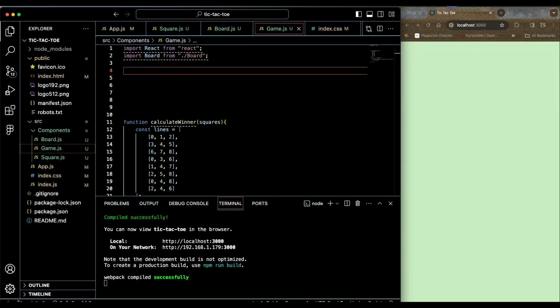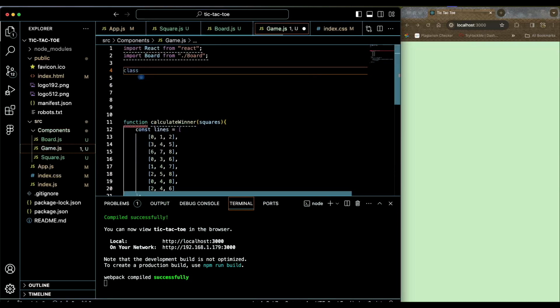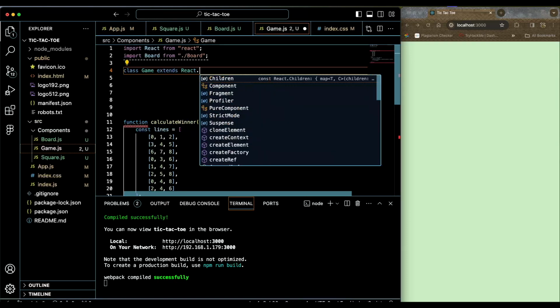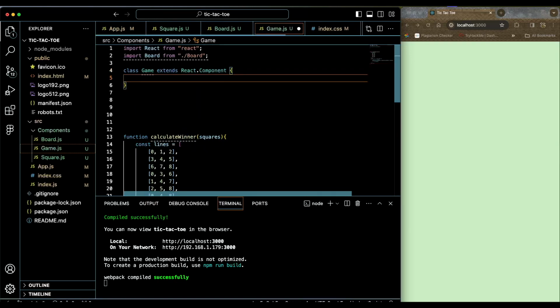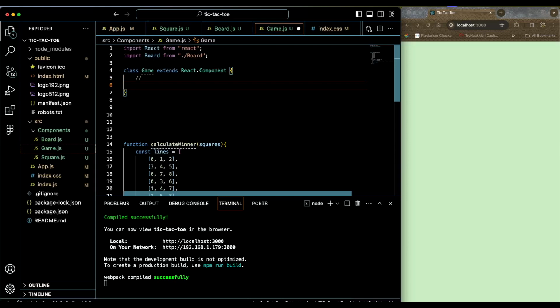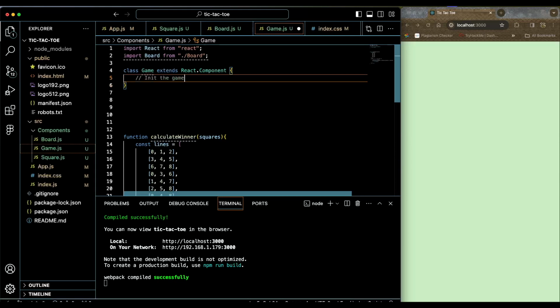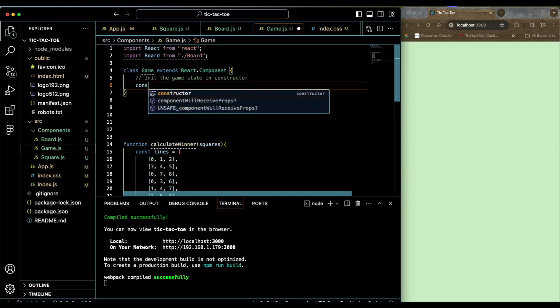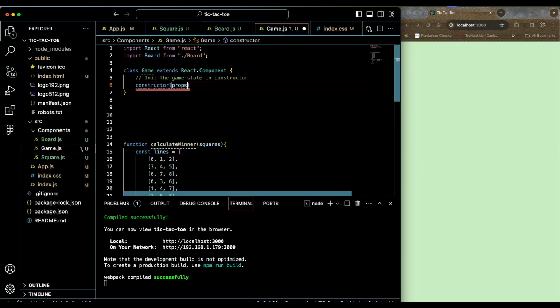Good. So now we can create the actual board component. So first thing that we're gonna say, class Game, not the board, the game component. So class Game extends React.Component. And we can say constructor. So first thing that we're gonna do is initialize the state. Constructor is gonna take the props.